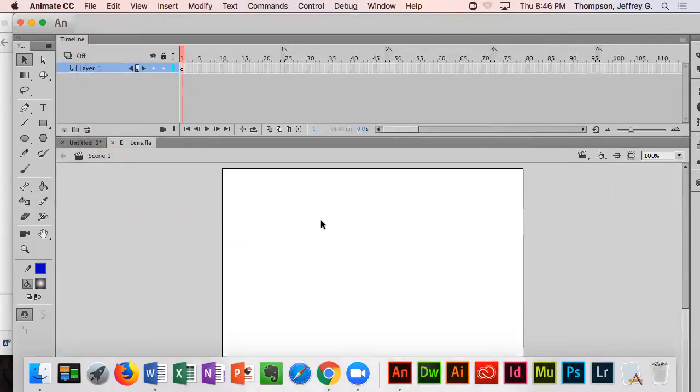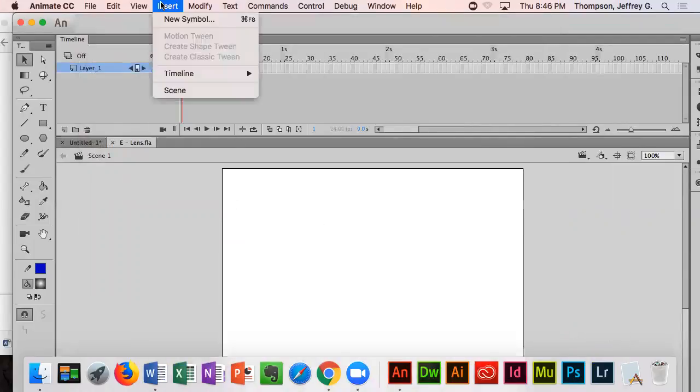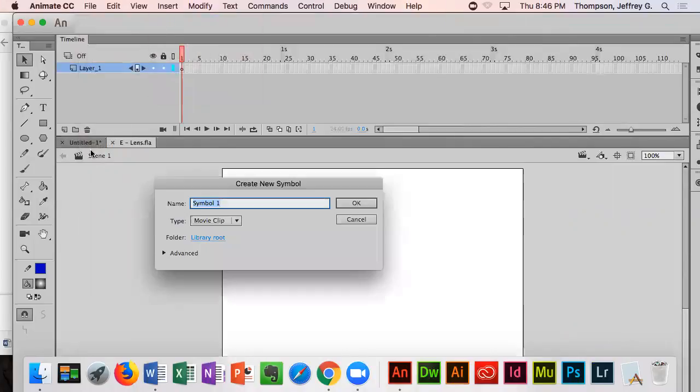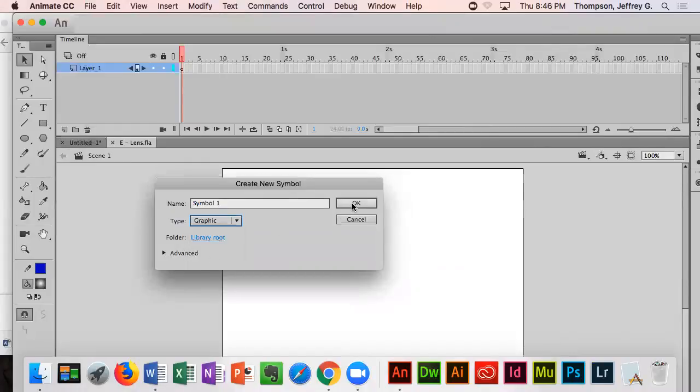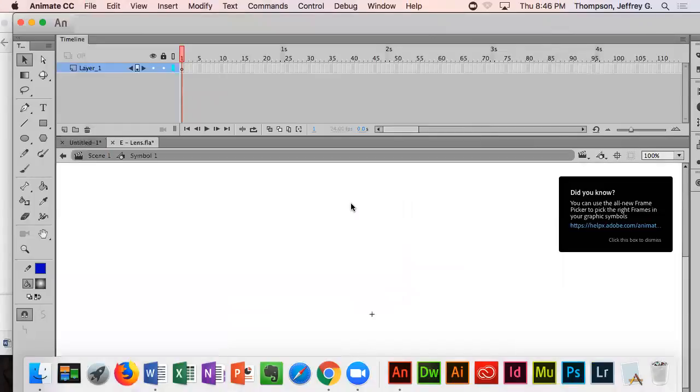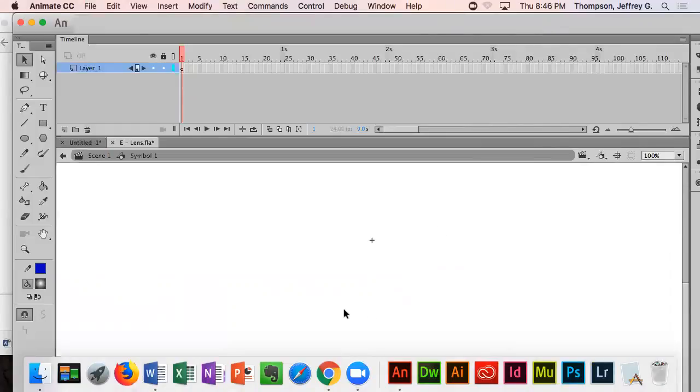So I have my stage all ready, I'm feeling good. So I'm going to do insert new symbol. We're going to add something to the library. It's not going to be a movie clip, it's going to be a graphic. We're going to draw, and there we go. And we're going to try to draw around that little crosshair. So just scroll up and down until you see the crosshair. We know that we're inside the graphic because it says symbol 1.